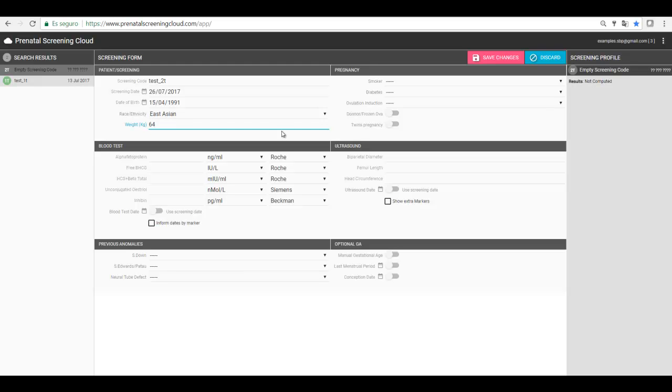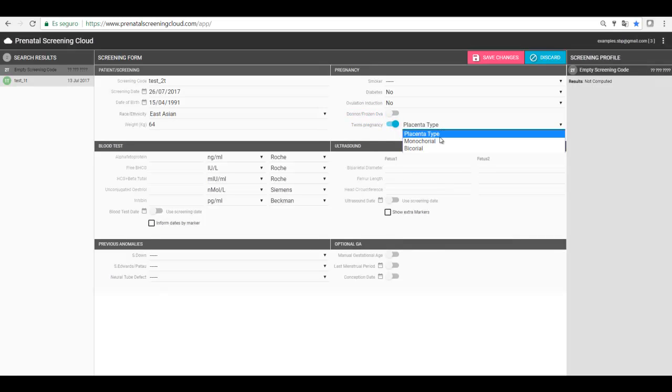The following section is Pregnancy. We can report the smoking habit, whether the patient suffers from insulin-dependent diabetes, or if an ovulation induction has been done, because for all these three categories, in case of being affirmative, a correction factor is applied. In the case that the ovaries are from a frozen donor, we must enter the age of the donor at the time of donation, or the age at the frozen date. If it is a twin pregnancy, we should define the placental type, monochorial or bichorial.